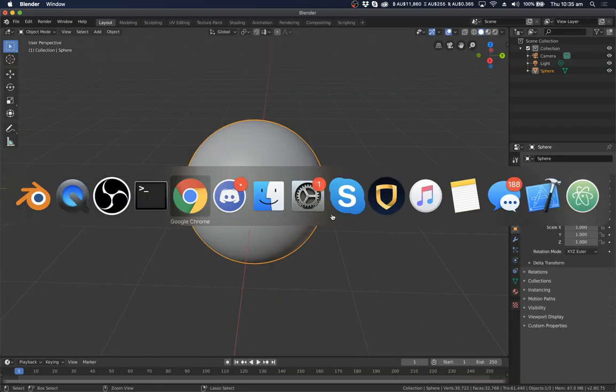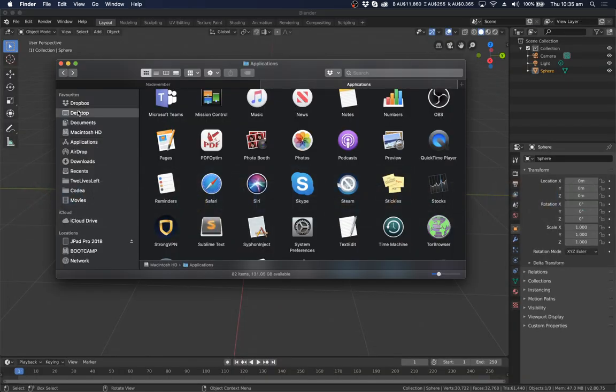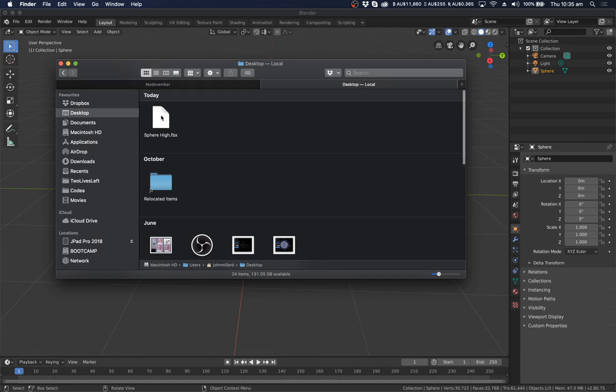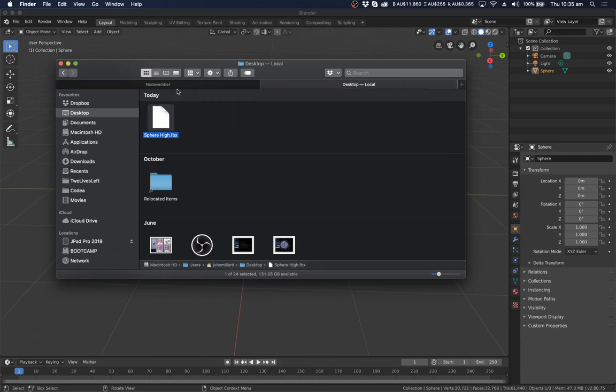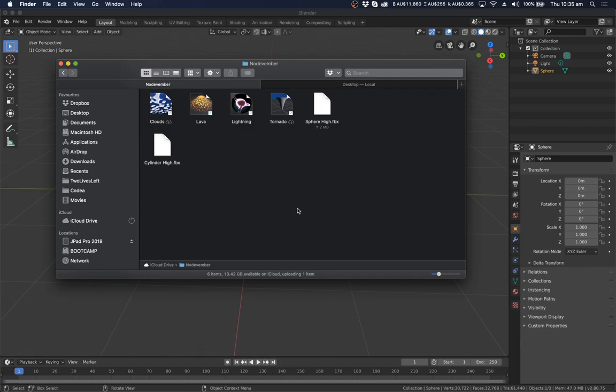So what I'll do is I'll grab that, chuck it in my iCloud folder. Apparently I'm not allowed to grab it because whatever. Alright, I'll just copy and paste it then. Alright, so that'll get uploaded to iCloud.